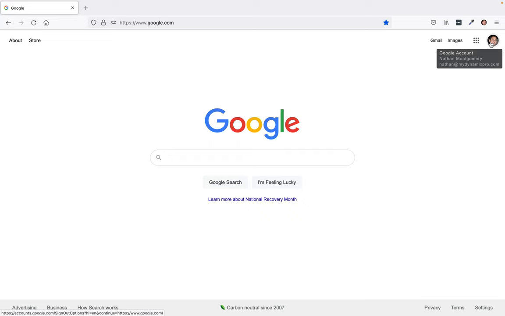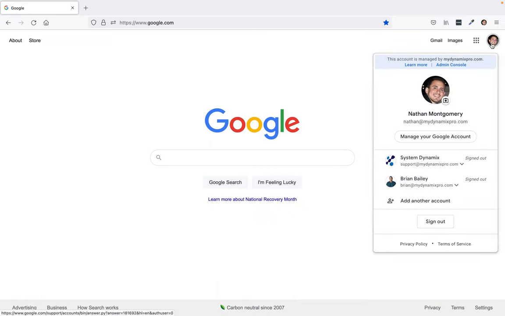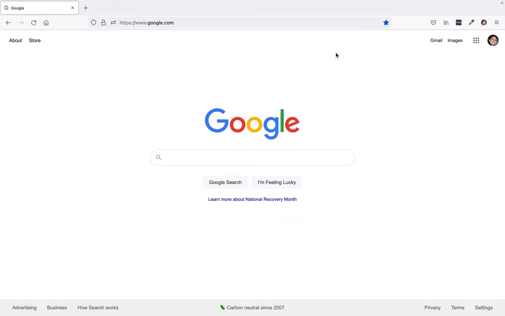If there's a picture up here or your company logo or the first initial of your first name, my name's Nathan, so it would be an N up there, what you're going to do is hover over it. You can even click on it just to see if this is the email address that you used to create your Google Business Profile. So you just want to make sure you sign in to Google with the Google Business Profile email that you used to set it up.